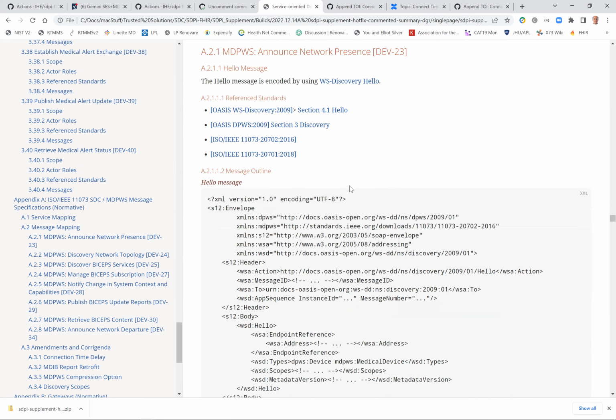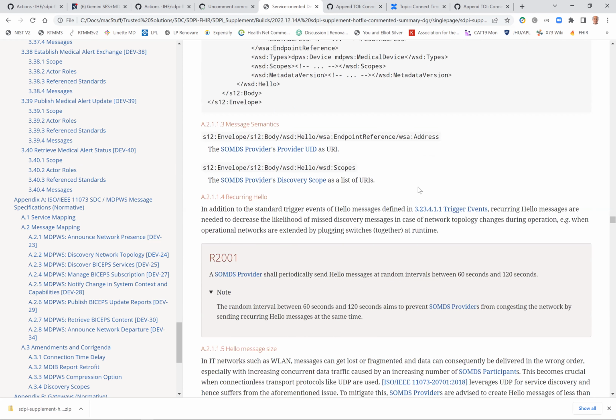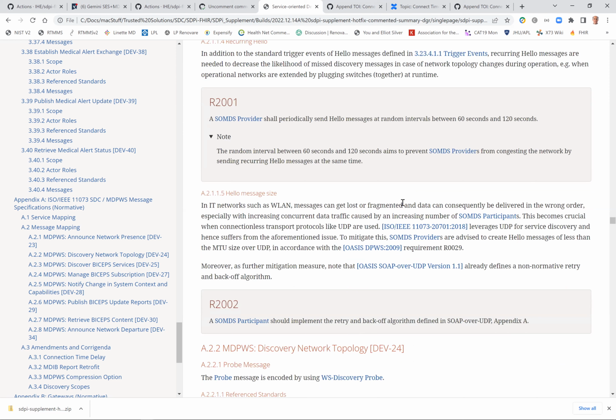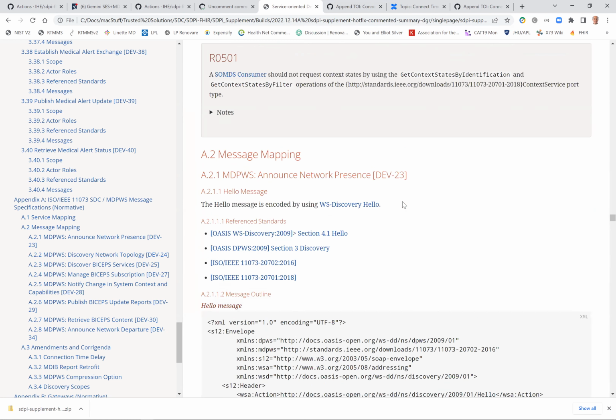And I'm trying to see where that linkage was. Essentially, if you look in the appendix chapters, at the beginning of each subsection, there is a link back to the transaction. For example, the hello message is encoded as announced network presence, a def23. And we say it's encoded by using WS Discovery Hello, which is directing to the specification. We actually do not have a link back to the transaction. Is that something that we should add here?